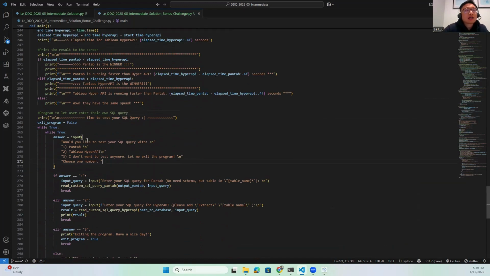So I let the user input the option they want. There are three options. The first option is they would like to test the SQL query with Pantap. They will press 1, enter. If they would like to test with Tableau Hyper API, they will choose option 2. And if they would like to exit the program without testing anything, they will choose option 3.